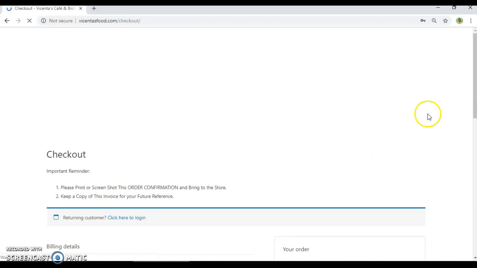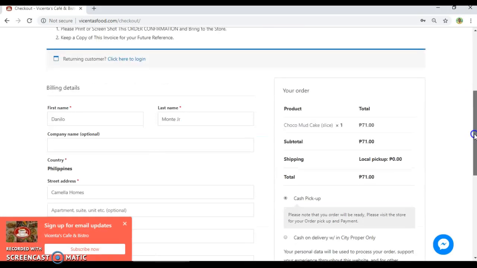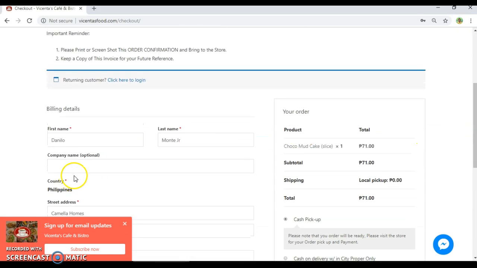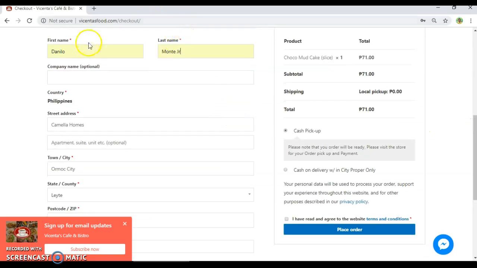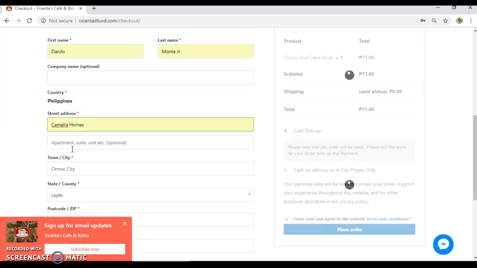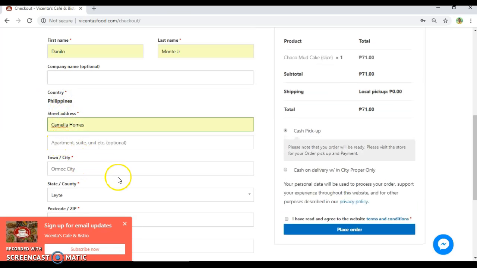And let's click checkout, and then fill up the name, the family name, and other details. Try to fill up the details with a red asterisk. It means it's a must. It's a must.